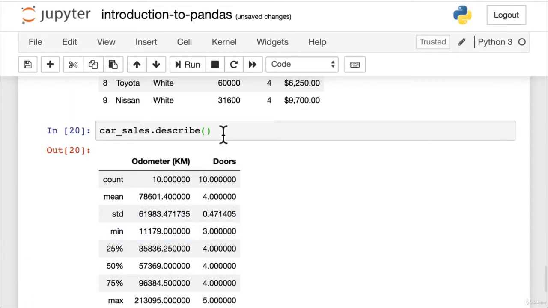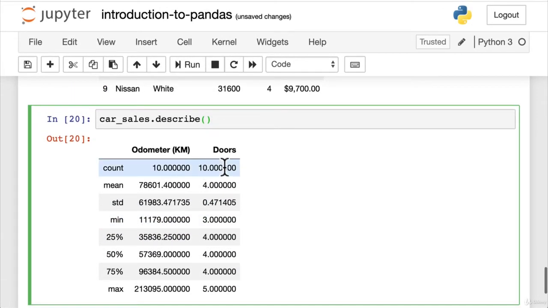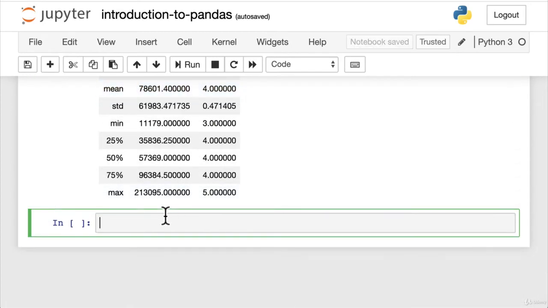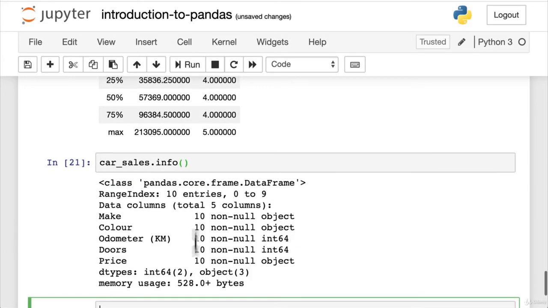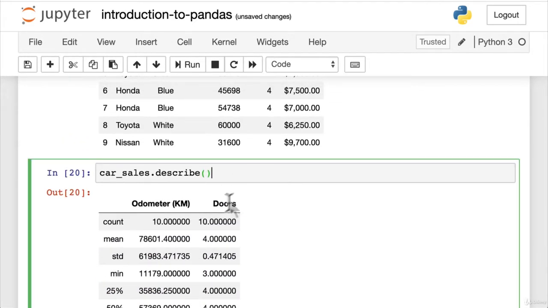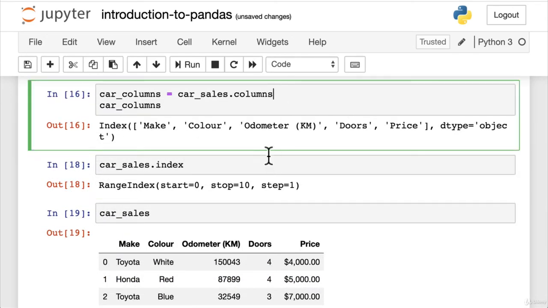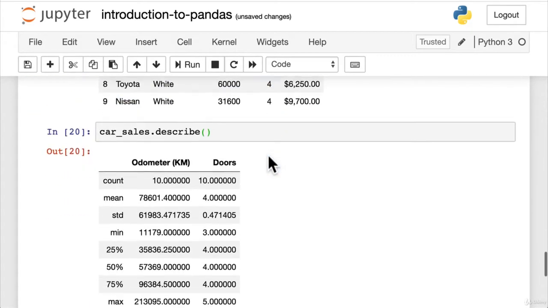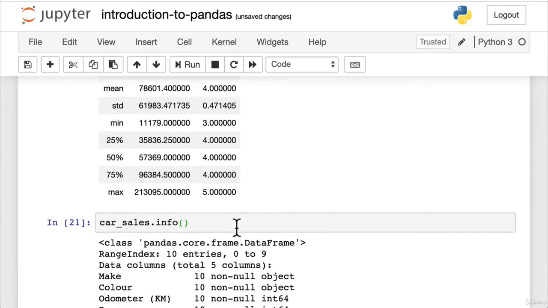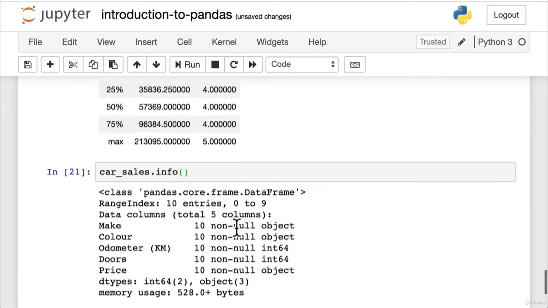But something to keep in mind is that describe works on only numeric columns. So let's have a look at something else. Maybe we want info: carsales.info. And now it's important to remember that these types of description functions and attributes are things that you might run through at the very start of exploring a new set of data. So that's what we're doing.